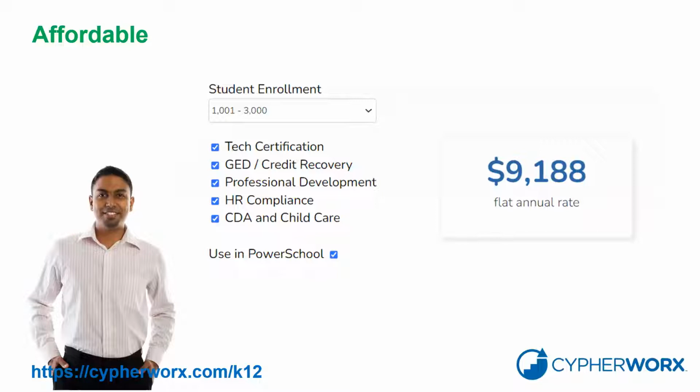Affordability is really important to CypherWorx. We have priced this program based on student enrollment, so you can get all of the 2,000 plus hours of course content with our learning content management system and access for all of your audiences at an affordable rate. Discounts are available for customers of PowerSchool and also other school software providers.